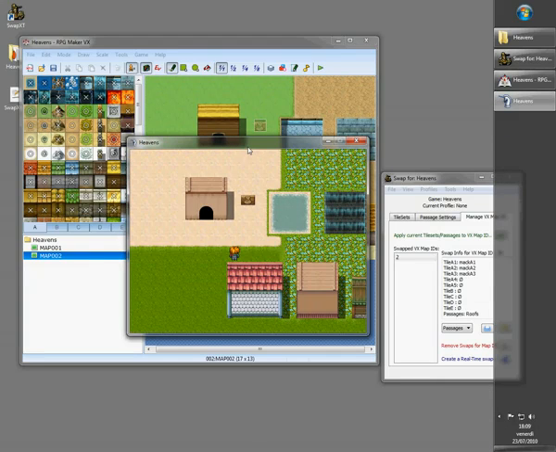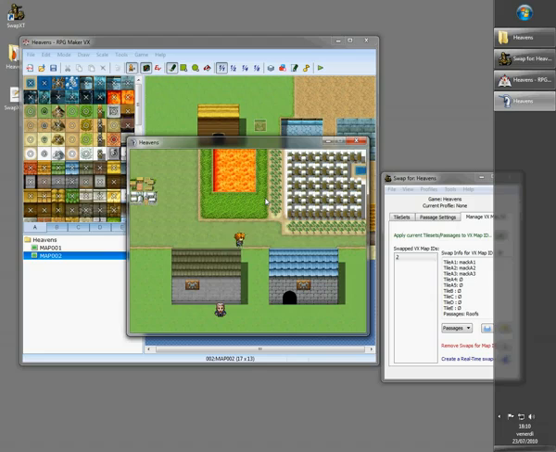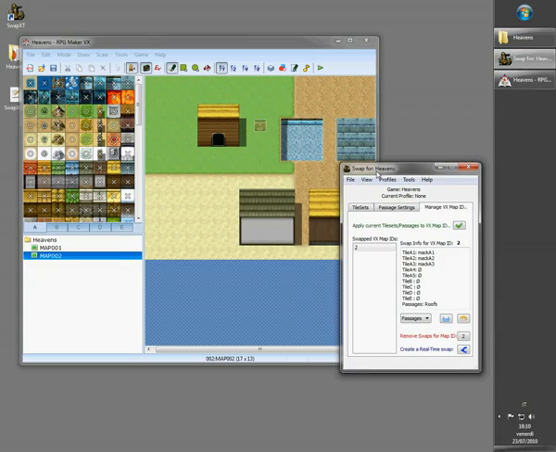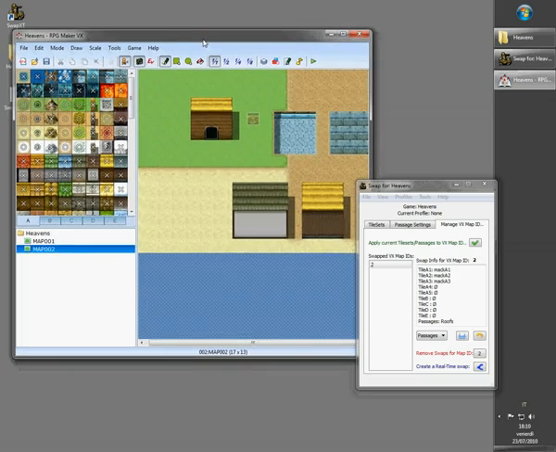Okay, so now map ID 2 has swapped its tile sets, and let's see if I can walk over the roof. There you go. So even passages have swapped. Let's go back to map ID 1, and everything is back like before. Okay, so now I want to show you..